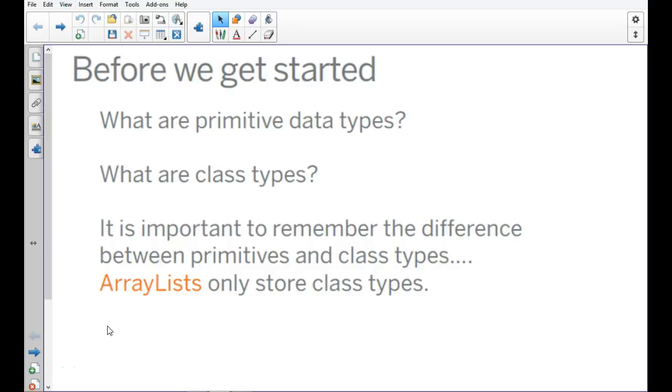So today we are going to talk about arraylist, but before we get started, we have to remind ourselves about the difference between primitive data types and class data types. So, what are primitive data types? What are class data types? Your primitive data types are just the information stored where the variable is. With class types, the information is stored somewhere else, and the variable name really just stores the location of that information and points to it.